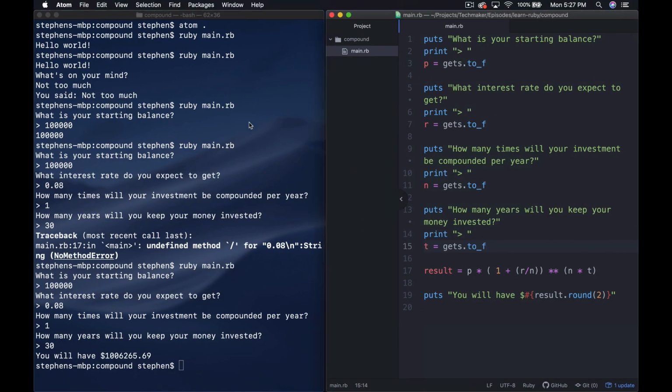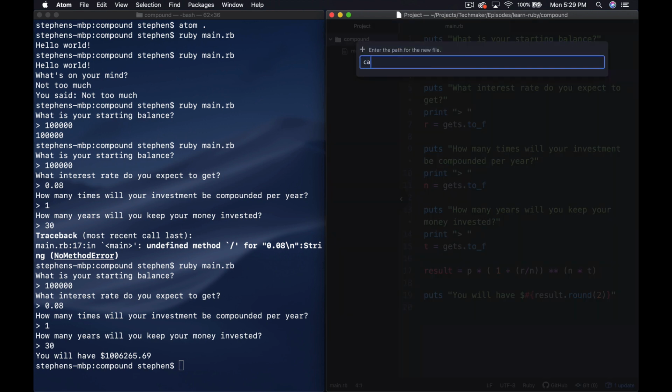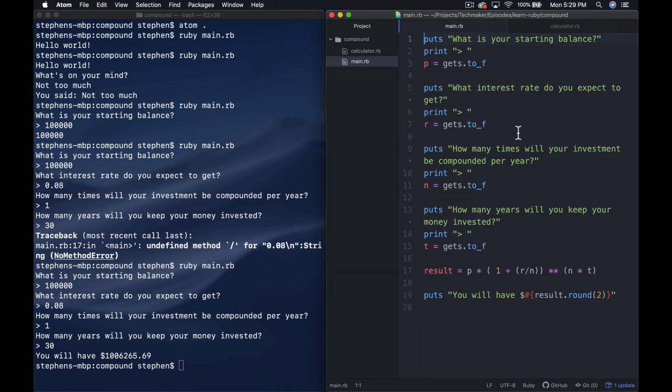So I think we basically have this wrapped up. But I want to change this a little bit so that we can make it more reusable. So this is going to introduce us to a couple of new concepts. So the first thing I'm going to do is create a new file. And I'm going to call this calculator.rb.